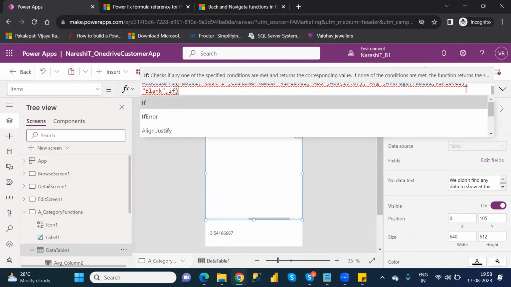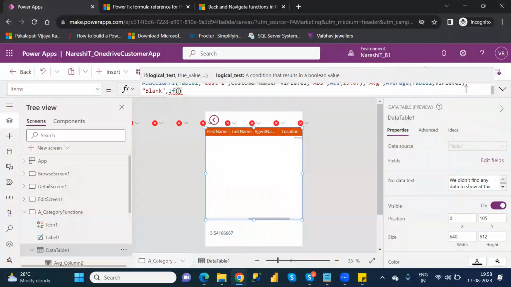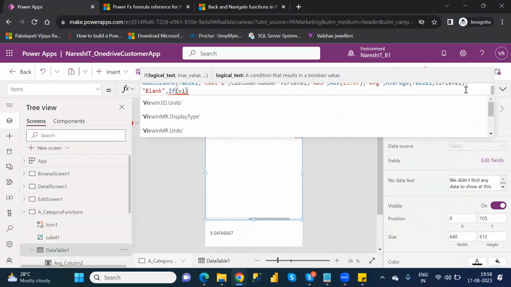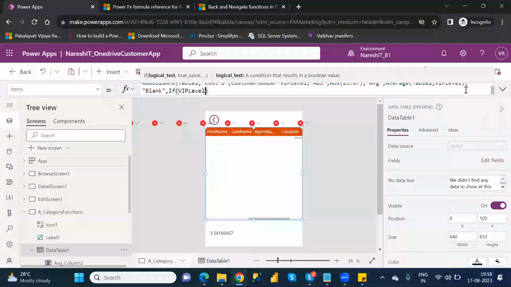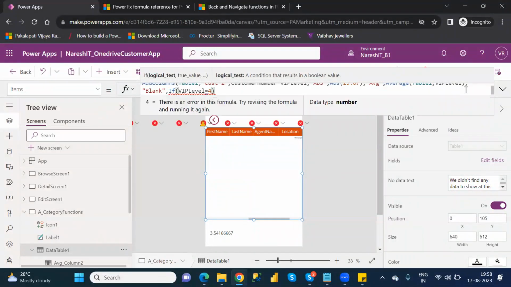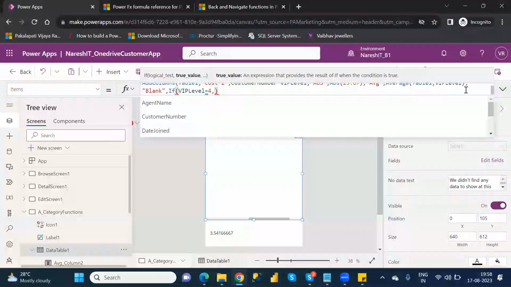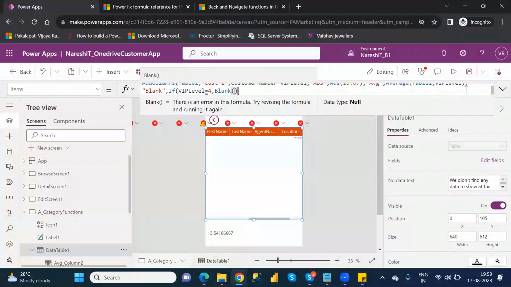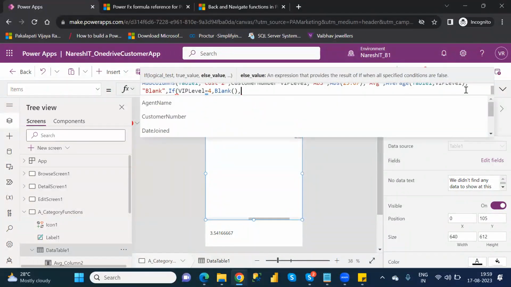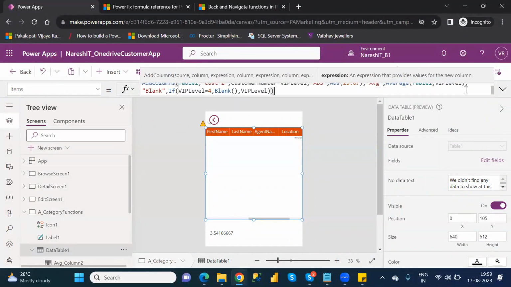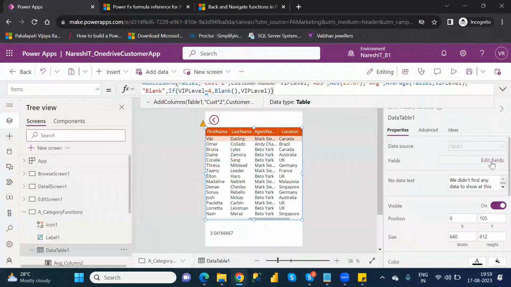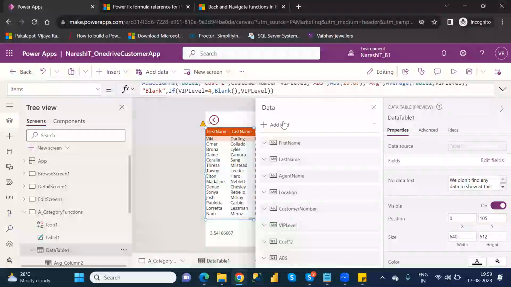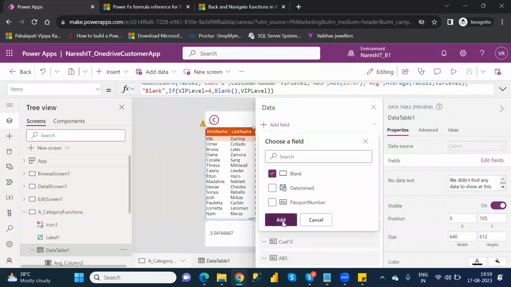I didn't touch this particular one. Wherever it is there, at that point of time we can discuss it. But you need to know how you can write it. First you have to write VIP level. For the VIP level column, if it is equal to 4, then I need to return blank. Otherwise, I need to return the VIP level column, like this. See, there are different ways like this. In this particular one, what is the column you are implementing? Blank, right?